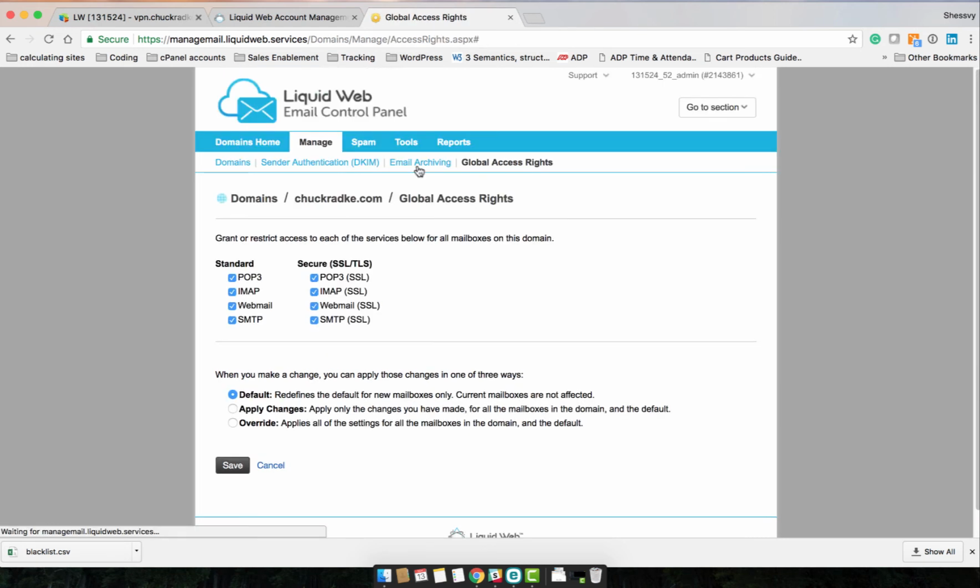Next, we'll go check out global access rights. Again, more granular controls on accessing mailboxes just on a per domain basis. So again, I'm not a big fan of POP myself, so I'll go ahead and I'll override that for the entire domain.